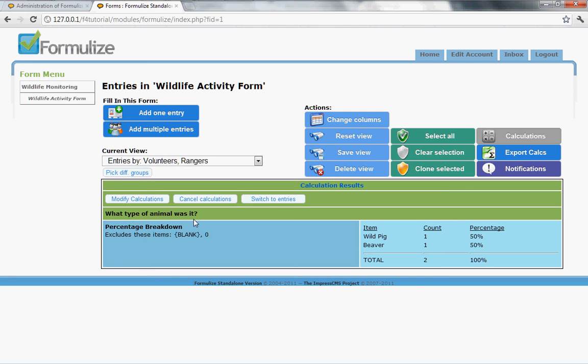That's the question that we were doing a calculation on. And the percentage breakdown results, which exclude blanks and zeros, say we've got one wild pig and one beaver, and the percentages are 50-50, obviously, in this simple example.